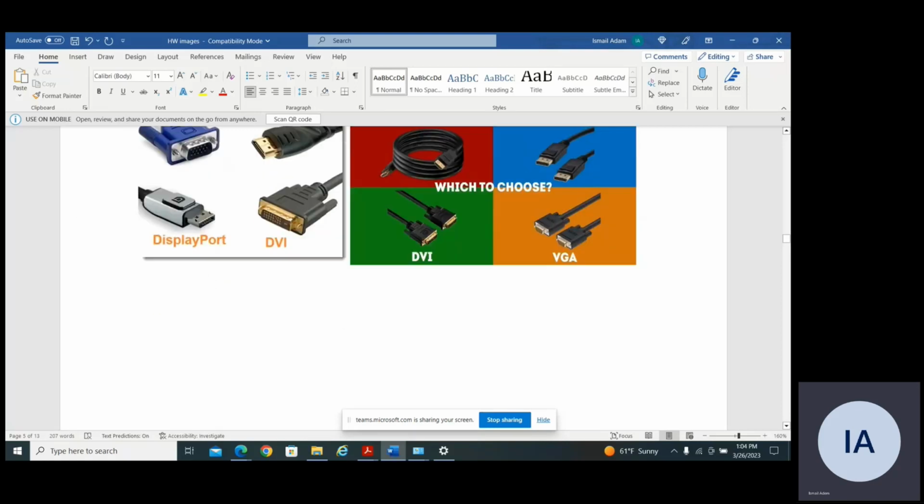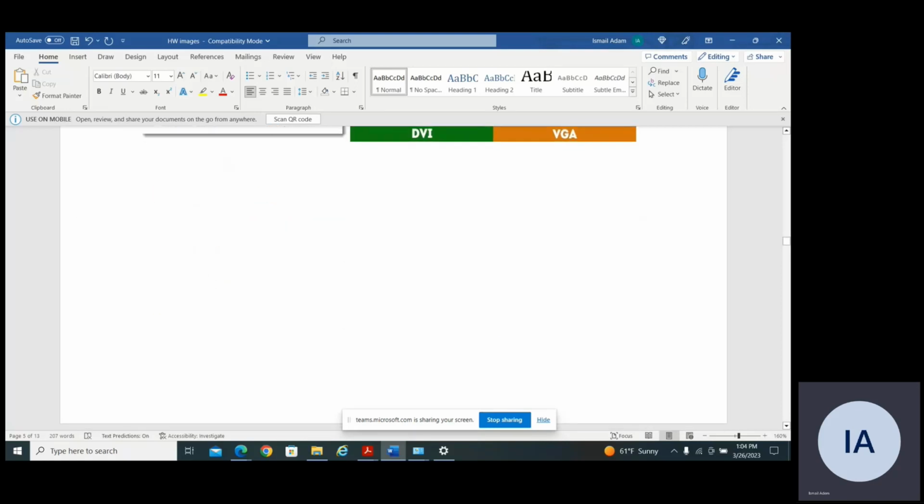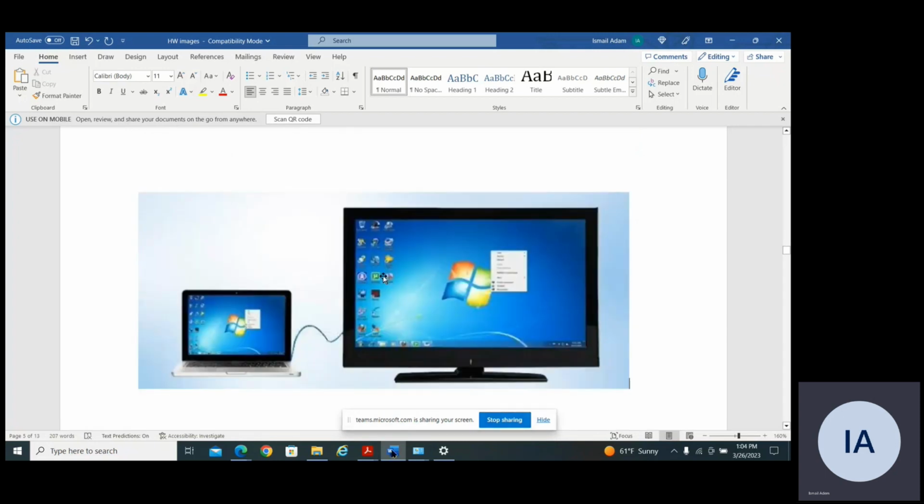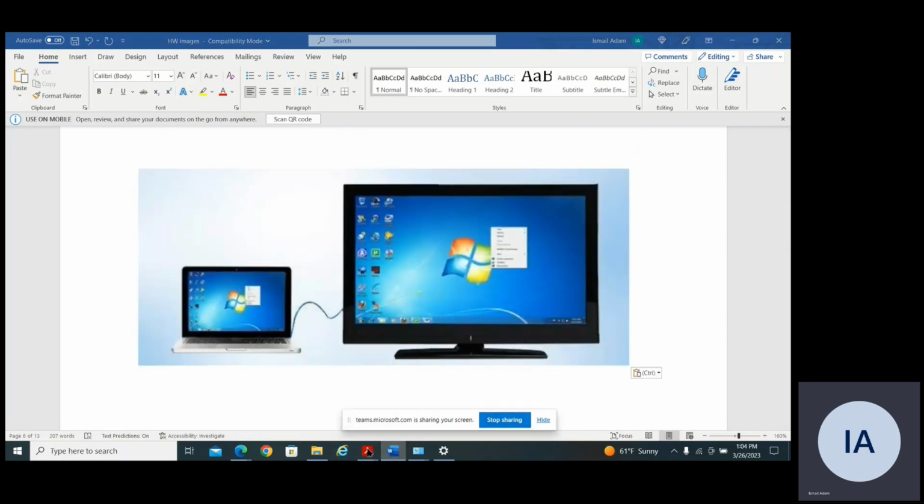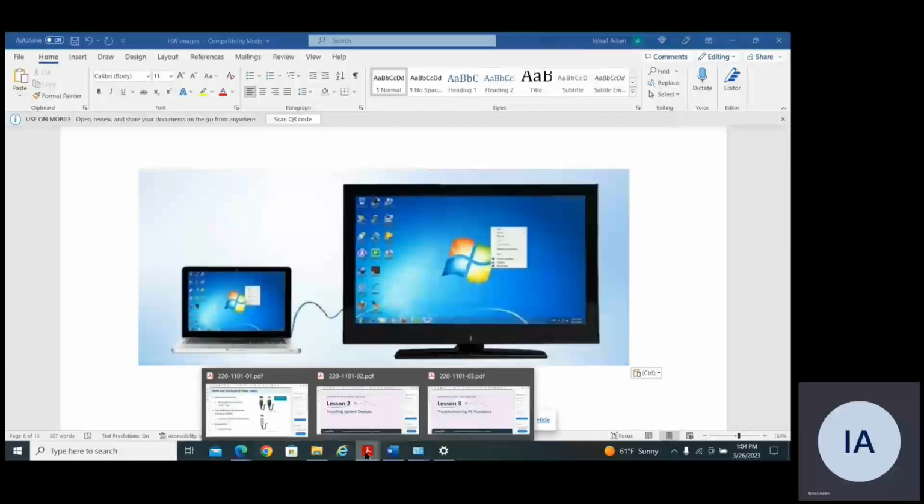All of them, we use them for what? Monitor, display, plasma TV. With DVI, the sound still comes from the laptop. So DVI and VGA are the same.